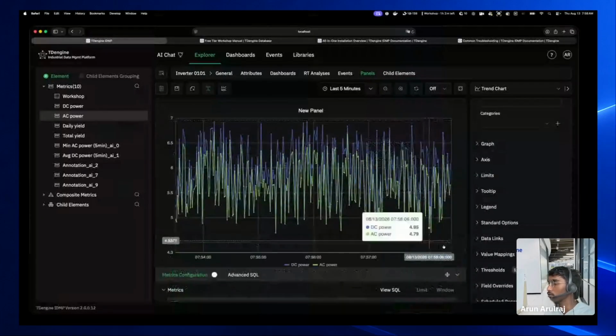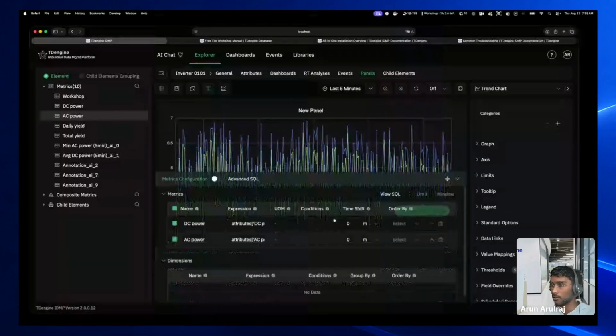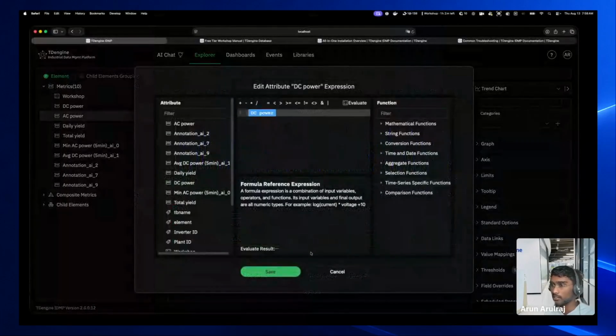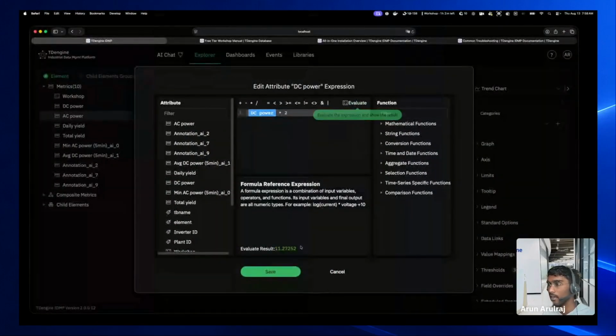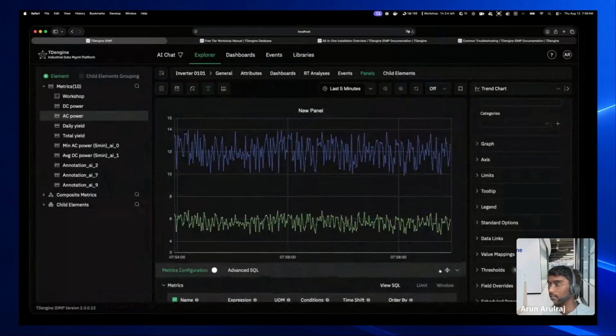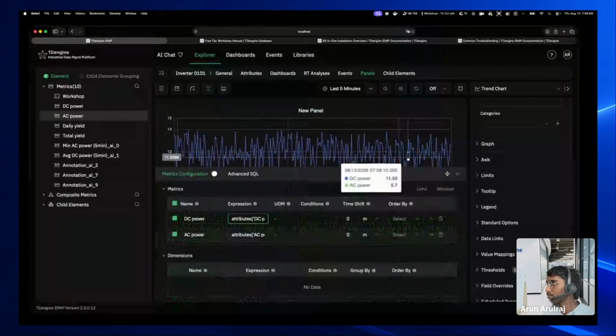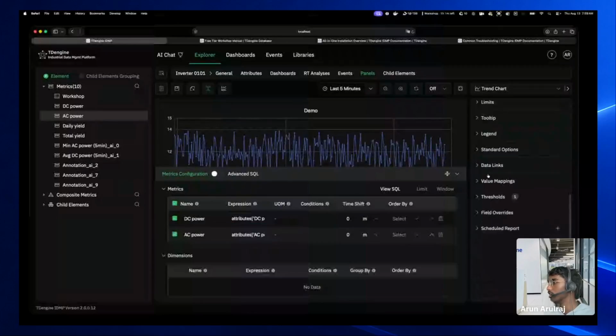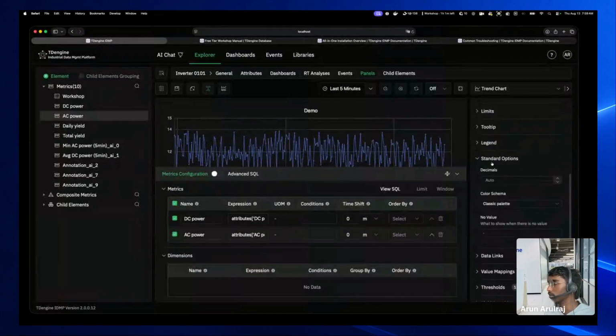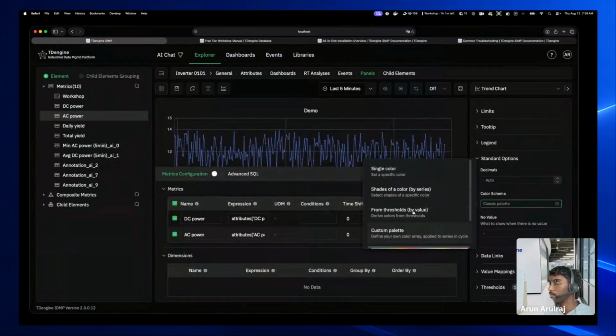So you can also adjust the expressions here, right? The expressions for this can be adjusted. So if I wanted to multiply this by something, I could totally do that here. Like if I wanted to multiply the DC power by 2 for some reason, I can do that and evaluate, and you'll see that it creates a difference between both. I can rename the panel, obviously. If you wanted to change the color, you can do that as well, right? So here in the color scheme, I can pick a different color.